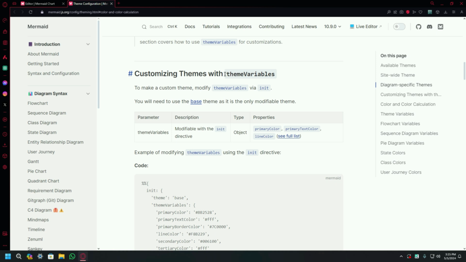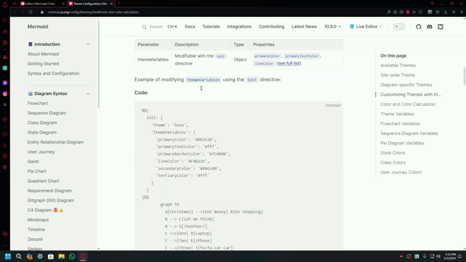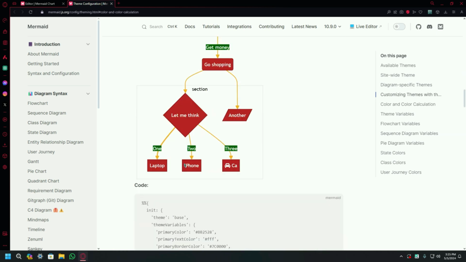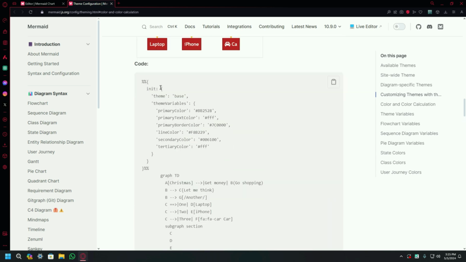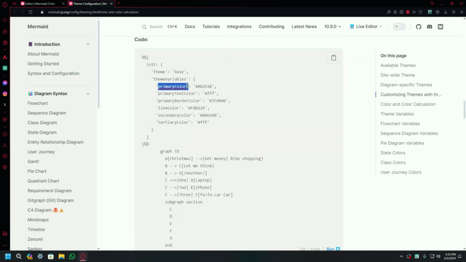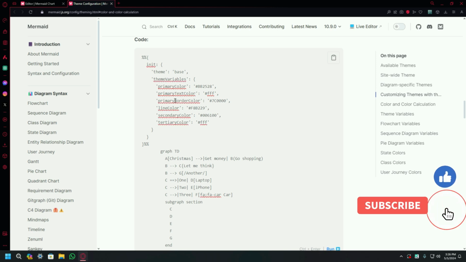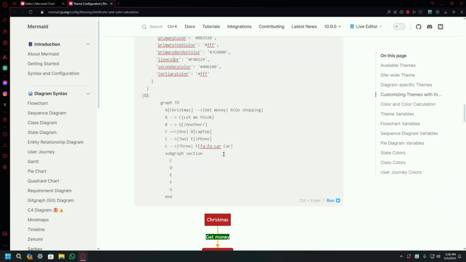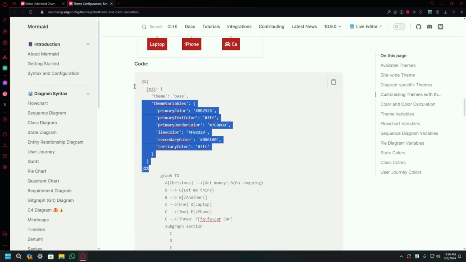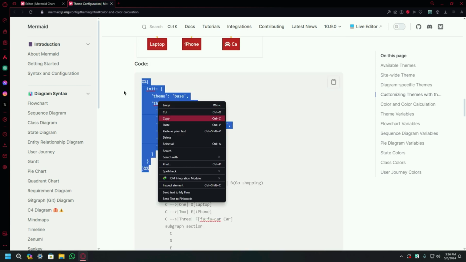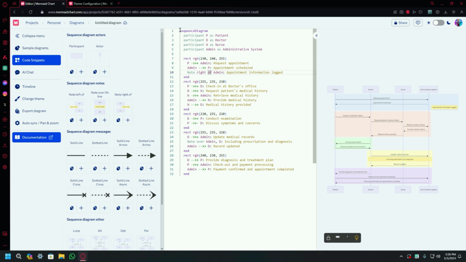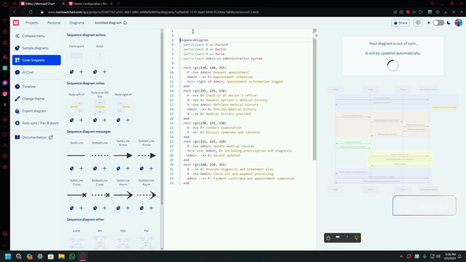So this is customizing themes with theme variables. They have added some customization, so it will just change the colors. They are the variables that you need to use for changing some colors, for example, primary color, line color, secondary, tertiary color, etc. So if I just copy this code and put this in my Marmite code at the top, you will see the difference.